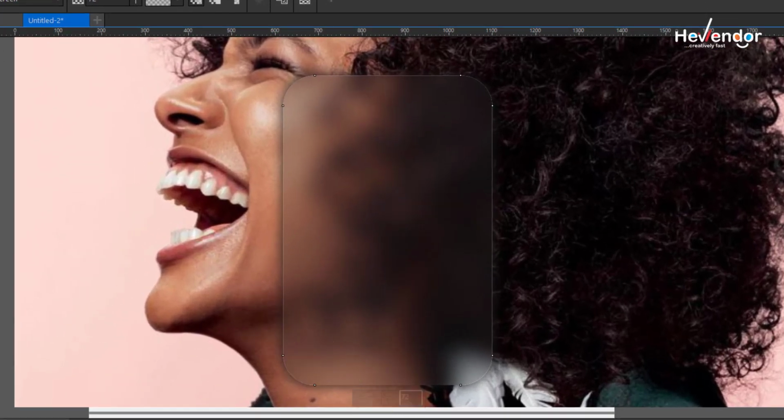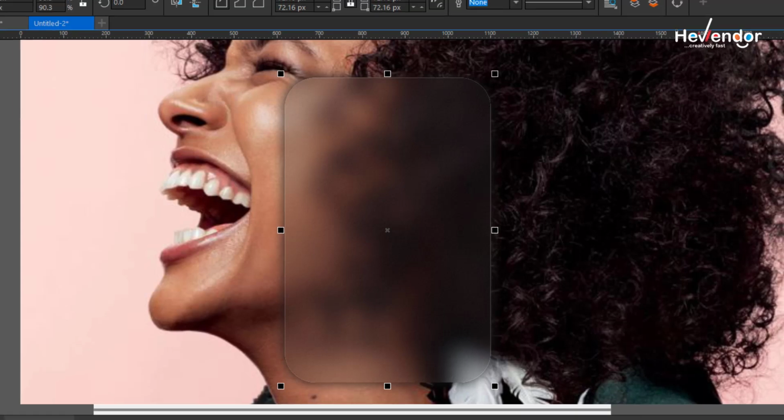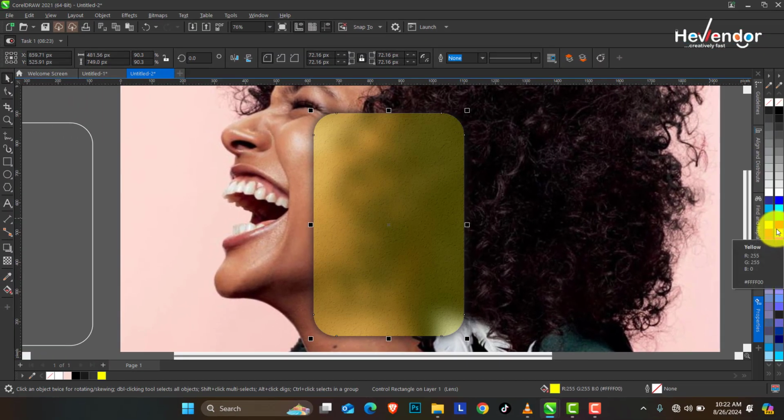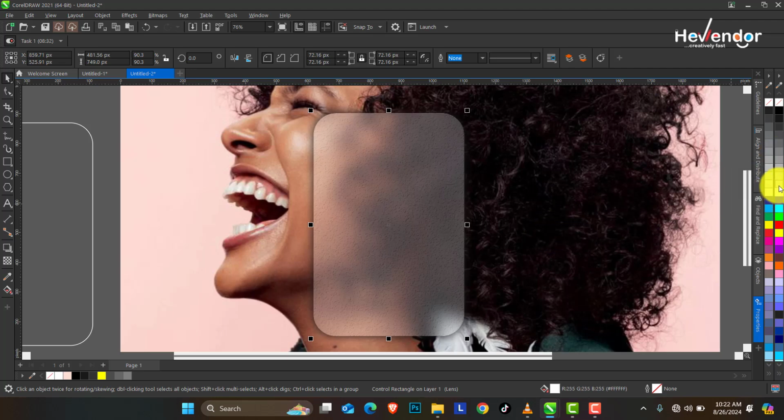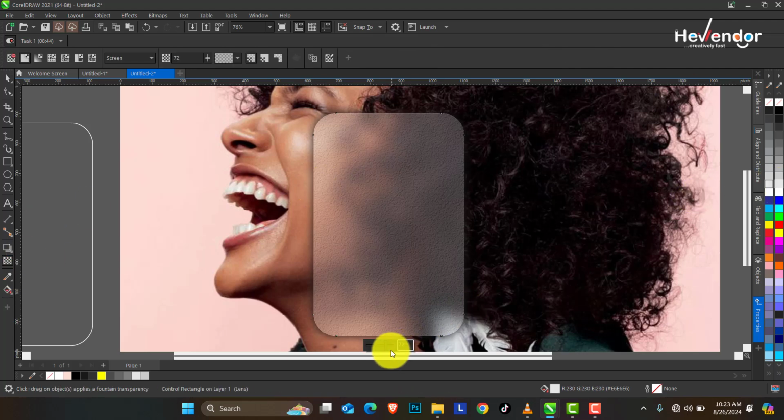If you also want to change the color of the frosted glass, you can choose any color. But we are going to stay with the gray, or even a white. See, white gives it that look of frostedness. So now let's stay with 85% transparency. 85% transparency is fine by me.